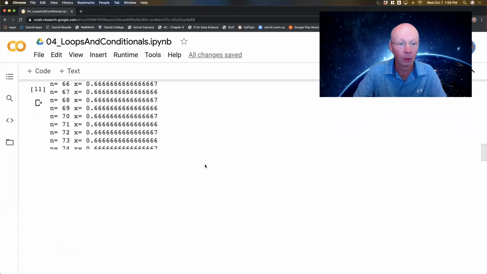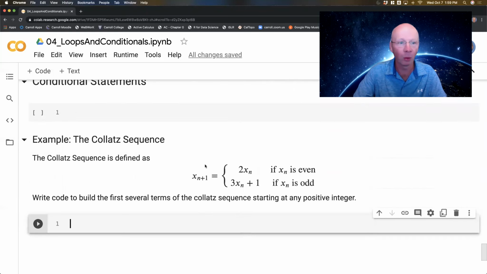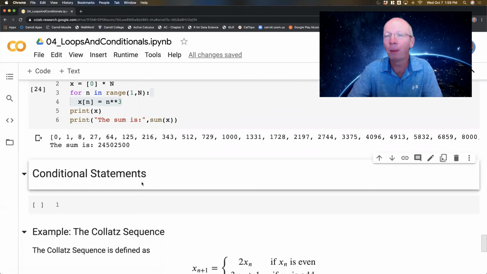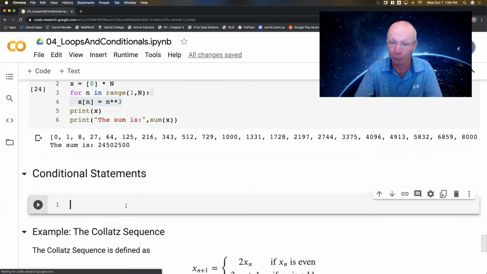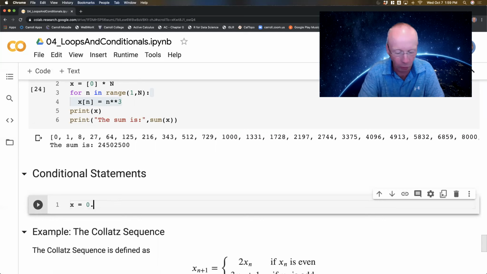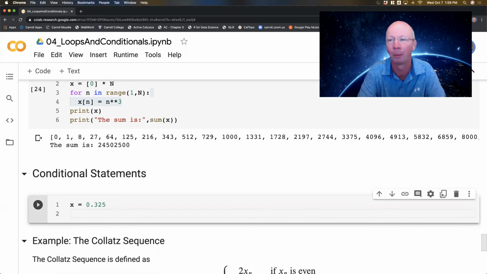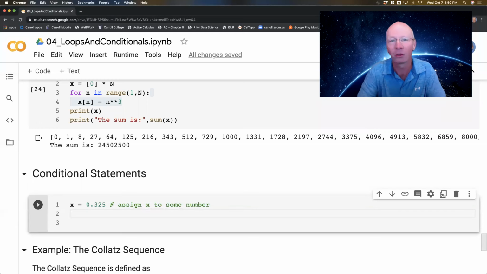Okay, so scrolling through all the stuff we've already done, let's actually build what a conditional statement in Python looks like. Conditional statements in Python start with the word if. But I want to do something really simple here. So I'm just going to say x is a number. I'll say 0.325, whatever. I assigned x to some number.